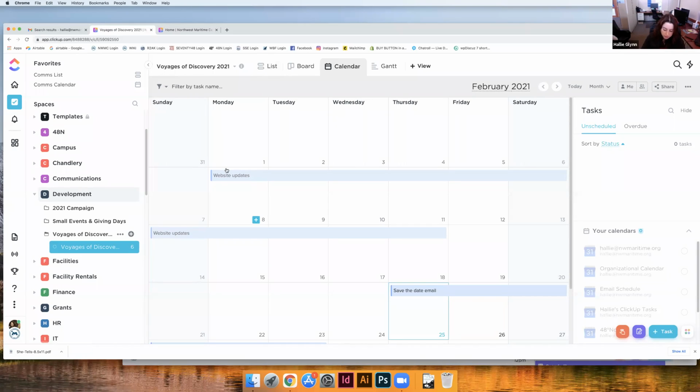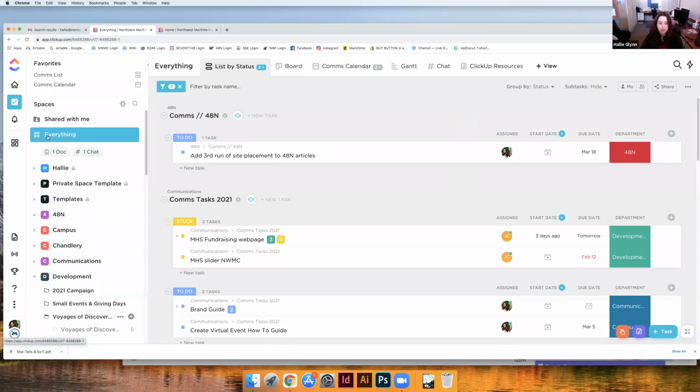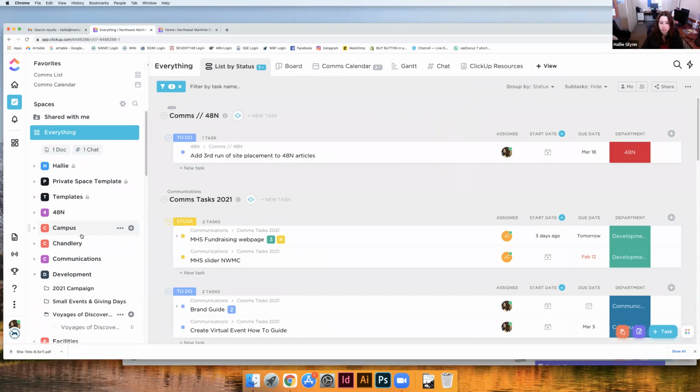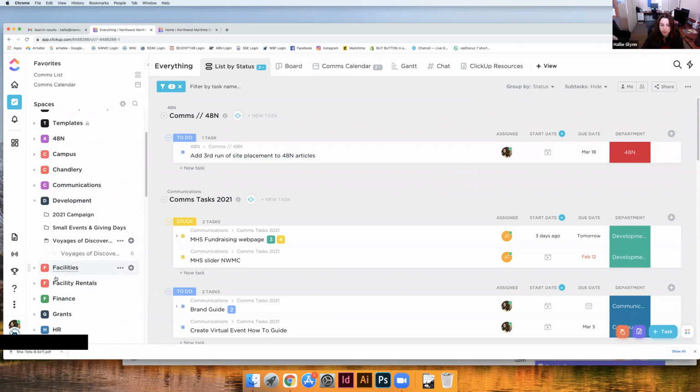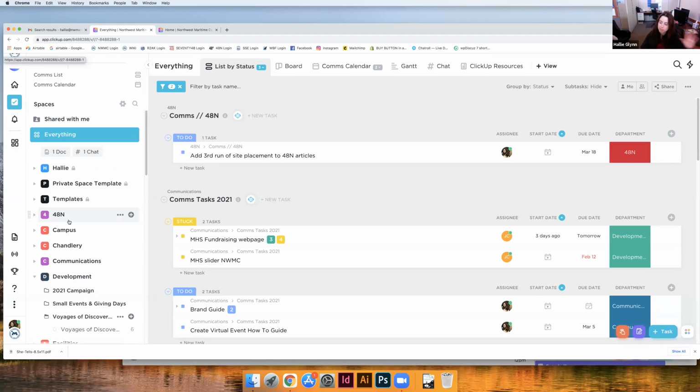And then another quick reminder, this everything space or area up here is a way to see all of the work across the entire organization in one spot. Again, you as a standard user will only have access to view the tasks that you have access to, like their parent space or their parent folder as well. So that's a very brief refresh of what we did on Monday.